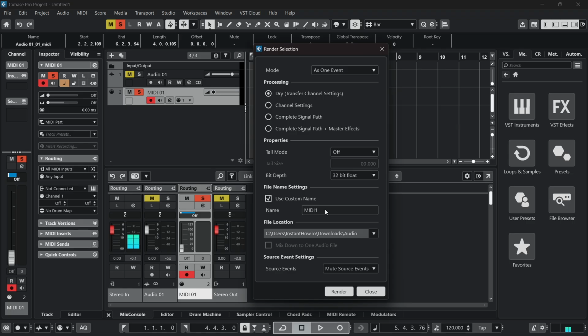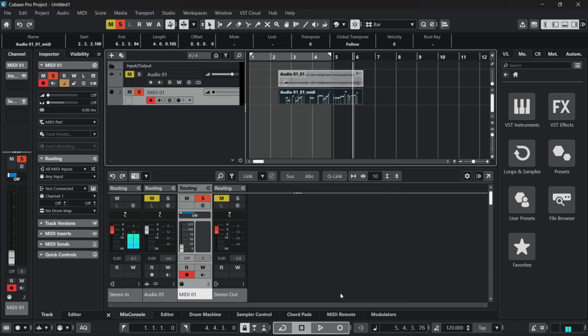And I'm just going to go with, for example, MIDI 1 is going to be the file name. I'm going to save to my downloads to my audio folder, and then simply hit this render button over here, and it's going to render it, and it's going to essentially kind of turn that MIDI into audio. It's going to bounce it, okay? So those are the two ways.